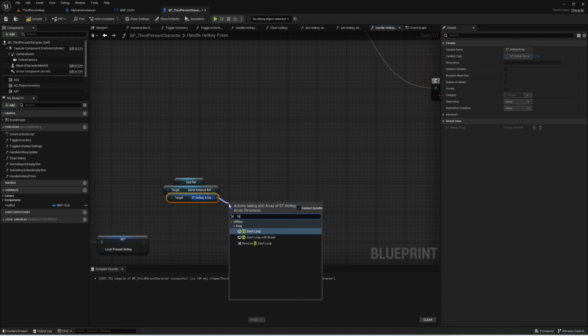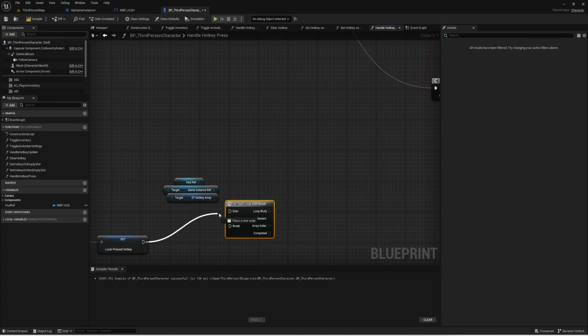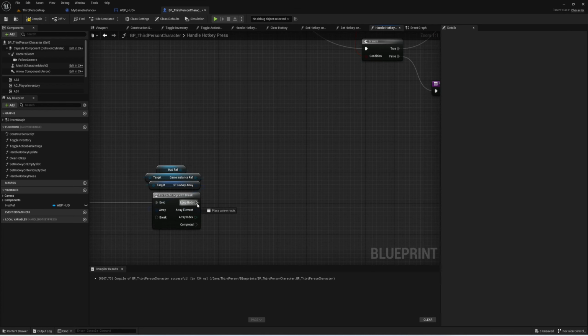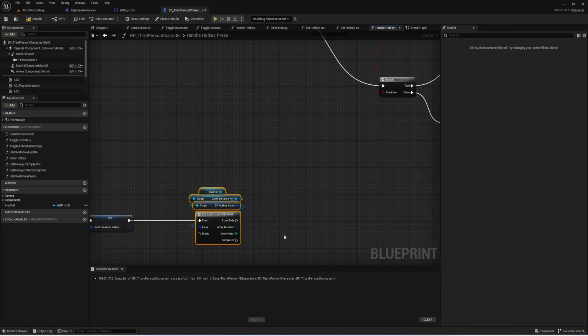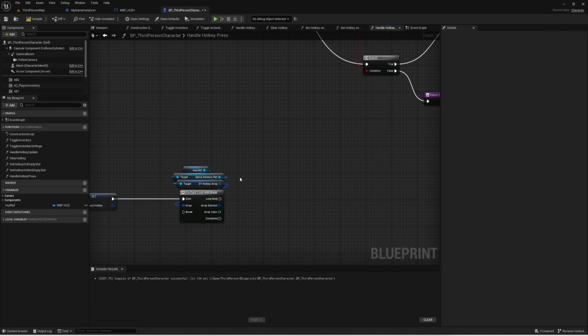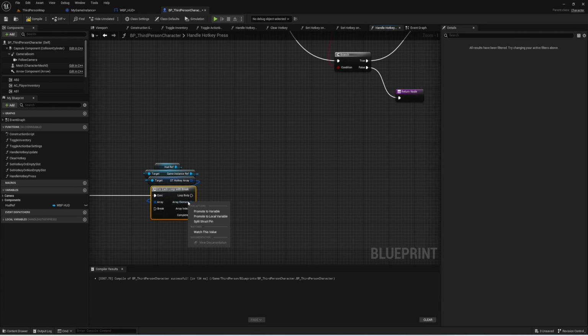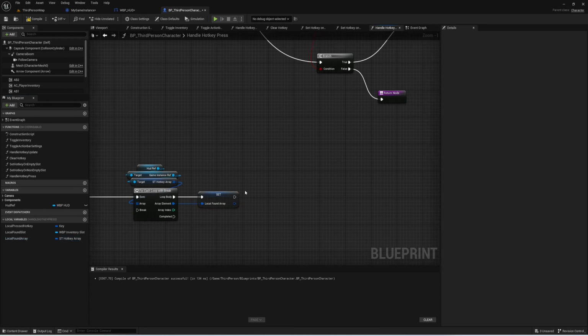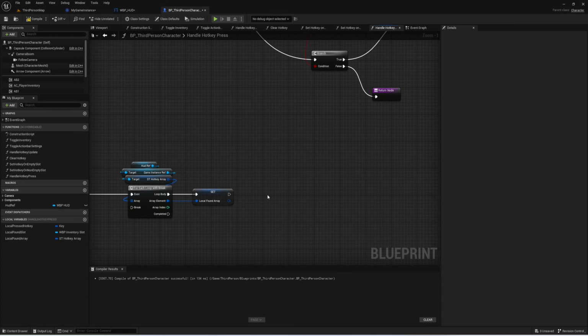Now we're going to do a for with break, because now we're looking for the correct one inside of our hotkey array instead of looking for it with all our inventory slots. We're only going to look through the hotkey array. So out here, I'm going to promote this array element to a local found element, or whatever you want. I'm going to go into a branch.